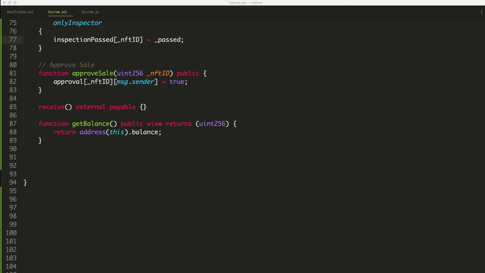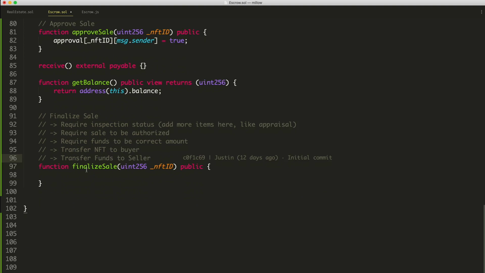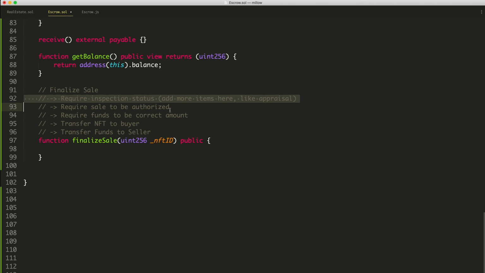Basically, we're going to go inside of here and create a function called finalize sale. This will be uint256 NFT ID, public. And so what do we want this function to do? Well, we want it to require the inspection status. You could add more items here like appraisal, etc. Require the sale to be authorized. Require the funds to be the correct amount. Transfer the NFT to the buyer and transfer funds to the seller.